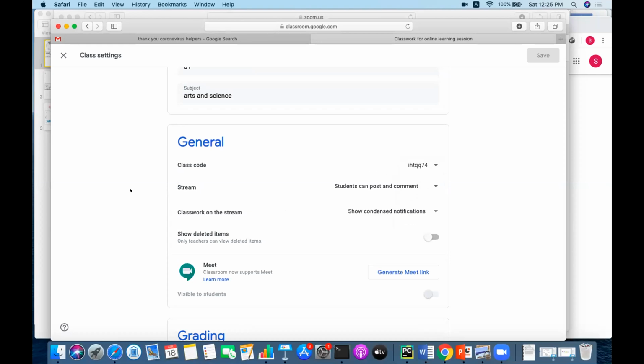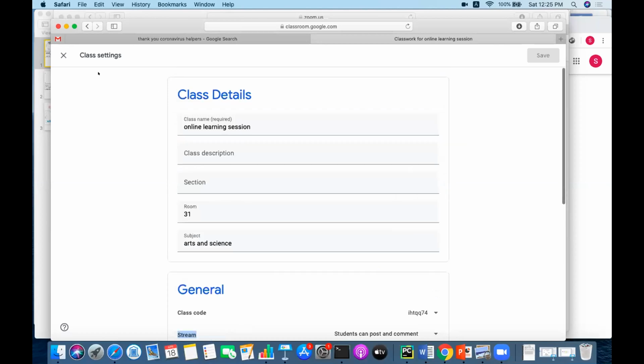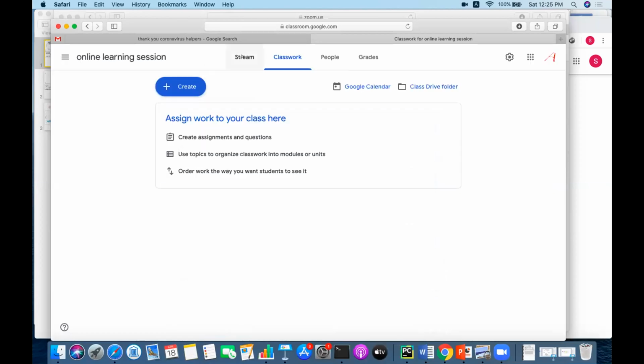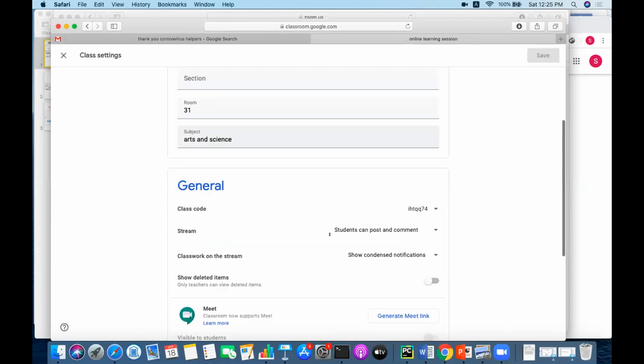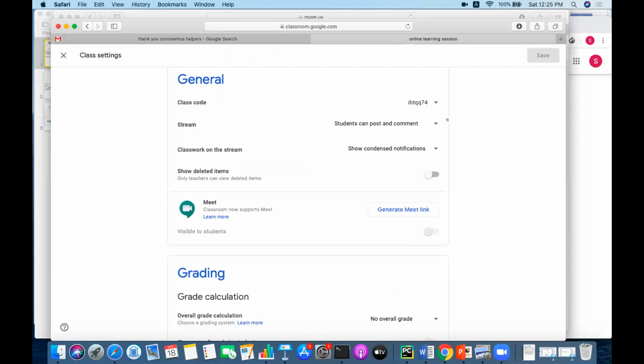Now you can change this stream option, if you remember the first option that we had. This first option is the stream option. So you can change it so that students can only comment, or that only teachers can post and comment, and students are not allowed. So these are the two options that we can have here.